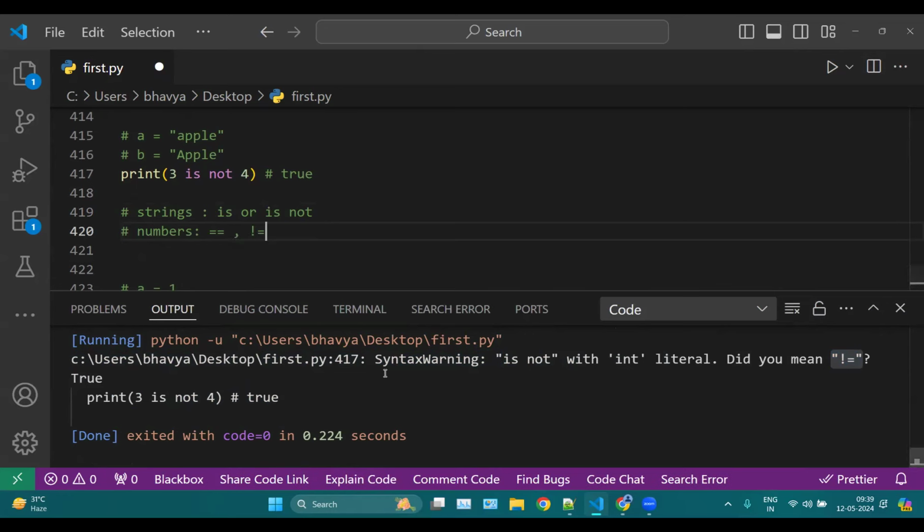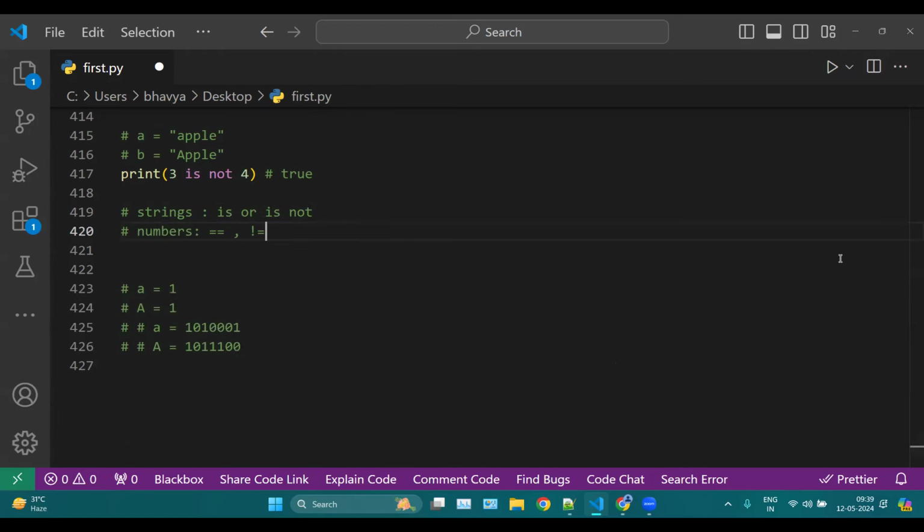Okay, so that is what the error is saying. This is only a syntax warning, not an error. The warning says the answer is true only. You can see the answer, but it is a warning that instead of using is not, please use this sign here, which is not equal. So we can think of it this way: for numbers, we can use comparison operators, and for strings, we can use is or is not, which are identity operators.